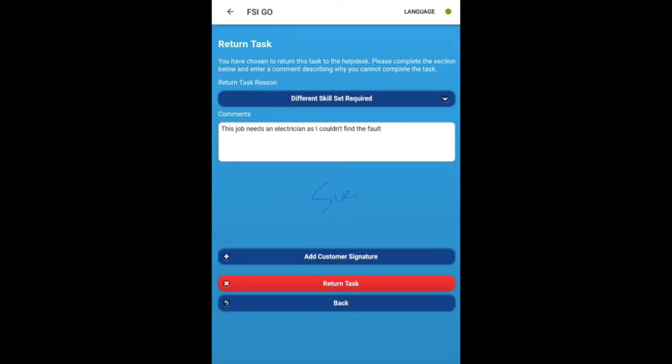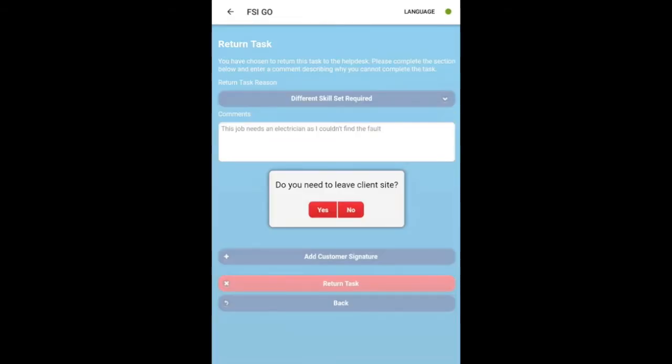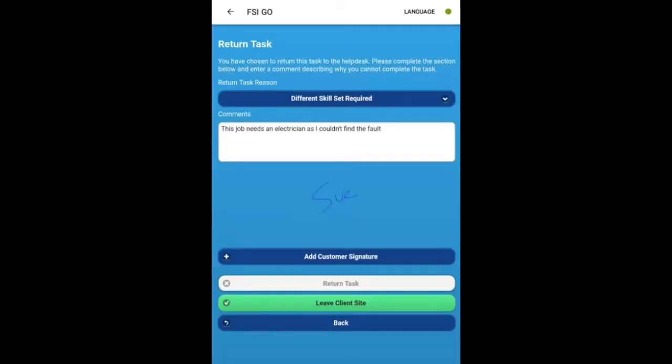As there's nothing more for you to do on this job, the next step is to enter your timesheet for this task. If you had other jobs to do at this site, you'd tap no, but as this is the last job of the day for you, you will now leave the client site and tap yes. Confirm that you're leaving the client site.